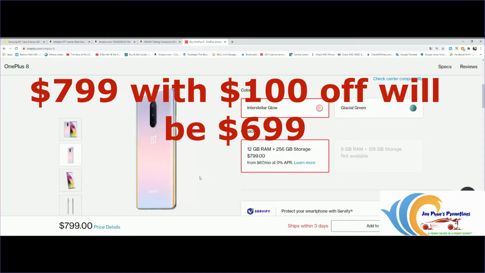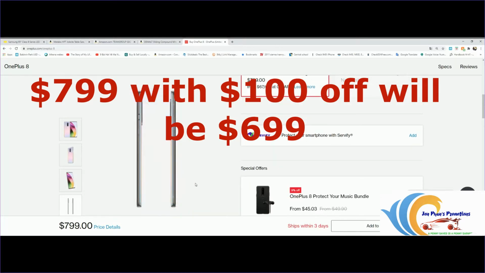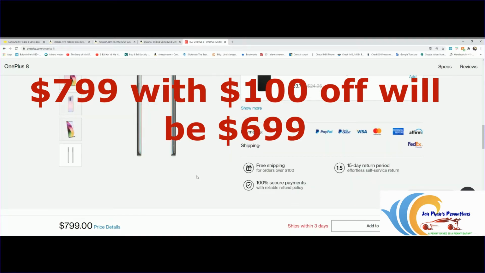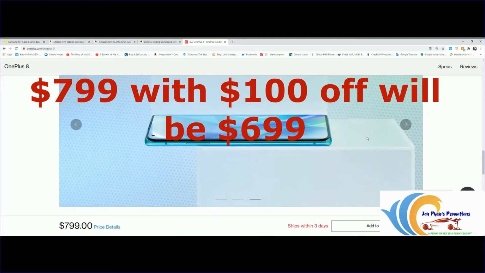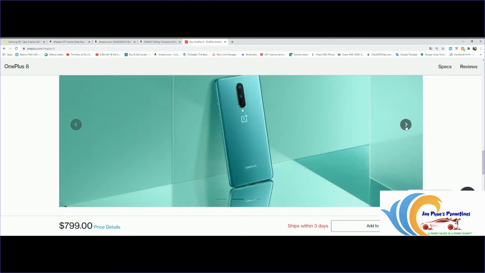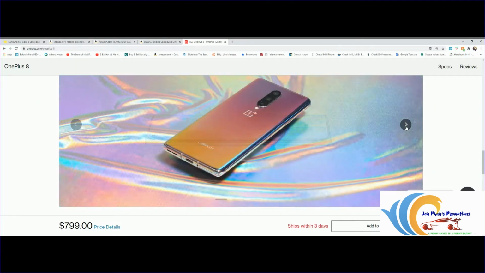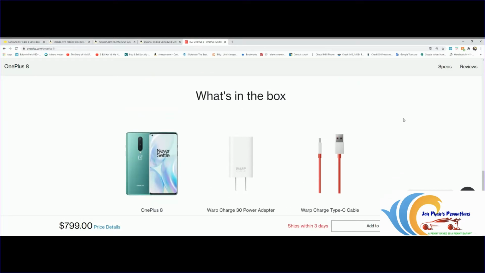Okay, so let's take a look at some of the pictures here. Let's go down, see if there's any of the specs. Okay, there you go, more pictures of the OnePlus. Okay, so this is what's gonna come inside the box. So you got the phone, and you got the 30 watt power charger, and you got the cable.